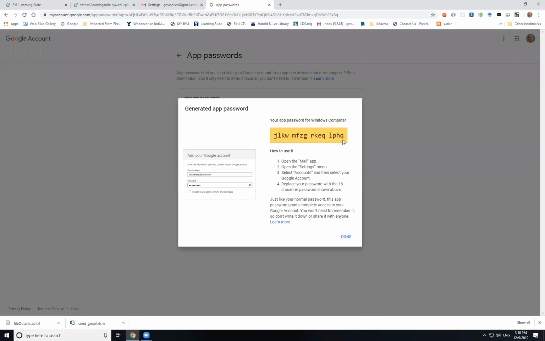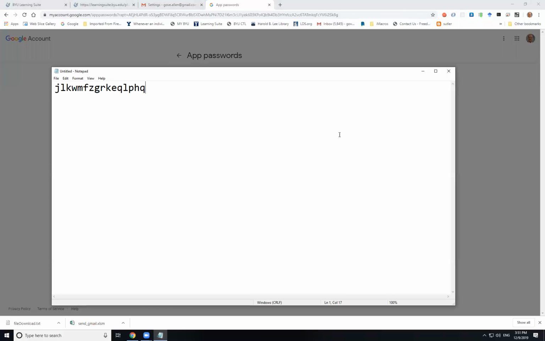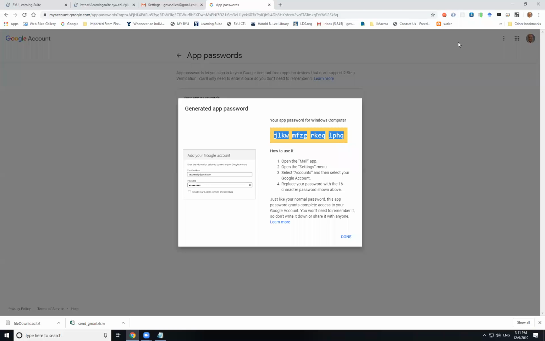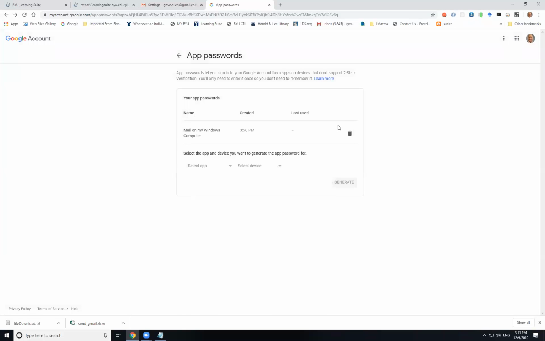And this is the one time that you will see this password. If you forget this password and later decide you want to go get that password again, you cannot get it back. So you set it once, you see it here, and that's it. I'm going to copy it. And I think I'm just going to go ahead and open up Notepad. I'm going to put it into Notepad. And I'll say I'm done here. So now I should see here is my app password, and I can delete it.